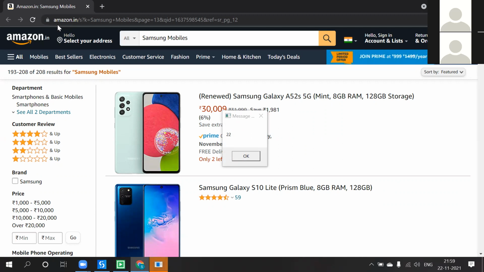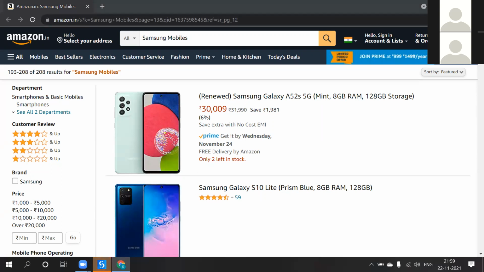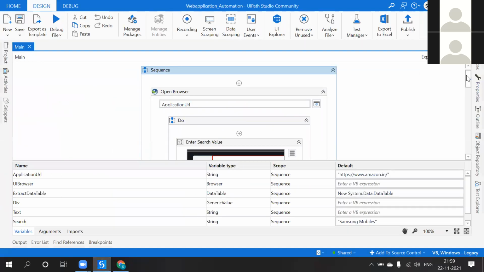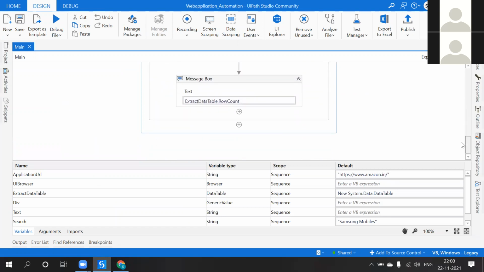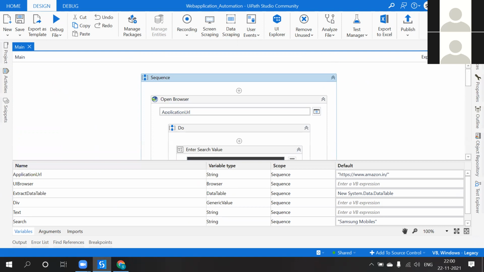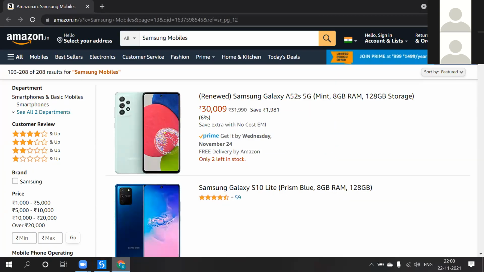So even though it is displaying only 22.5, we have seen that it is going to each and every page and reading all the values. So it gives the correct result, it never failed. This is the way you have to do that.